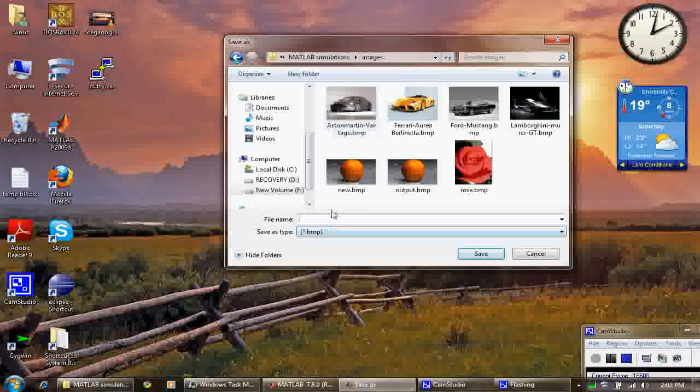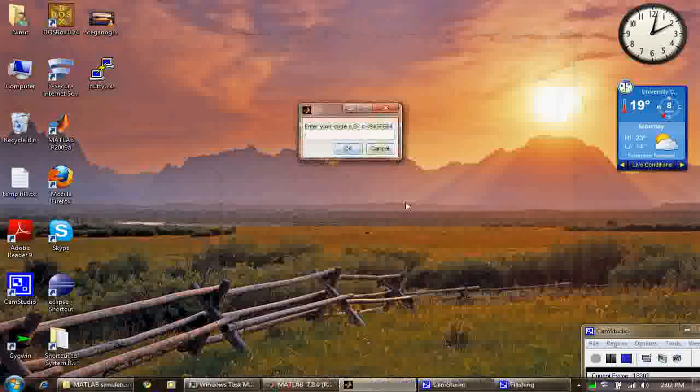I need to specify the file name to store the processed image. So let's say it's rows processed.bmp, and a code. This is the key which is supposed to be known to the person who wants to retrieve the message from the image. So I'll say it's 4444.